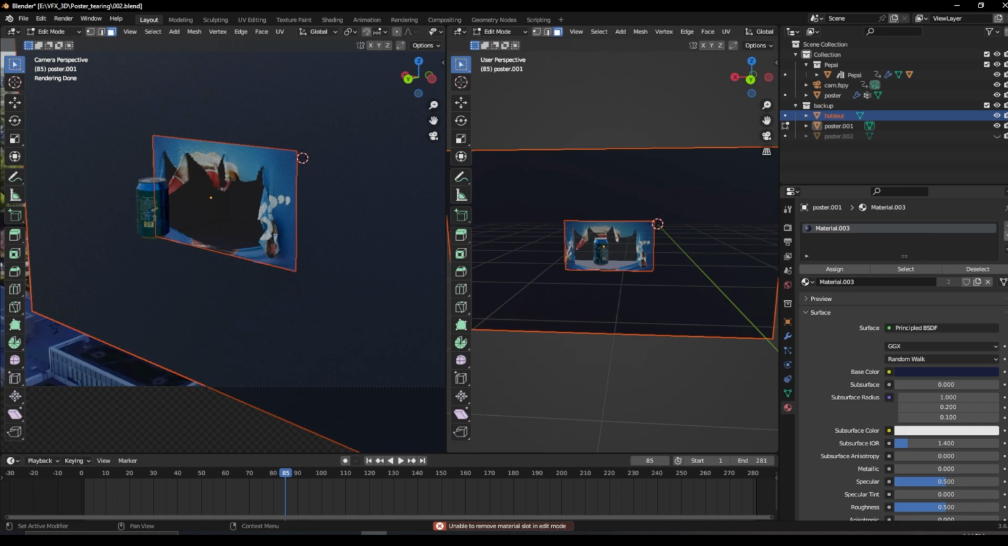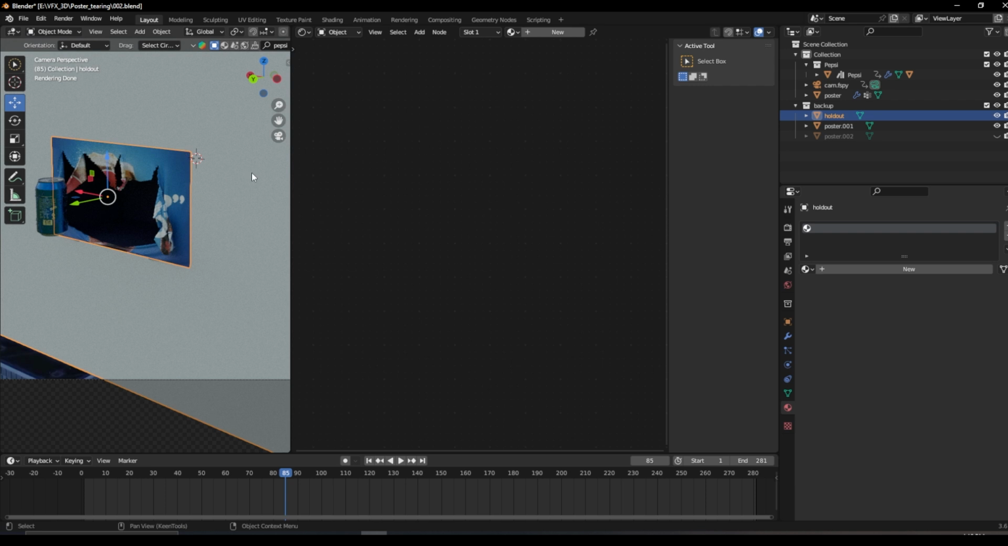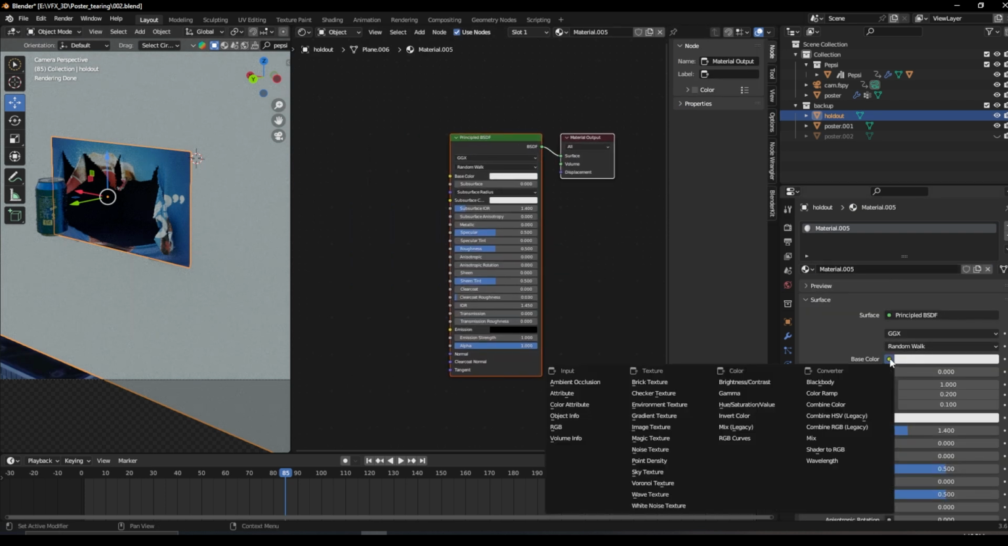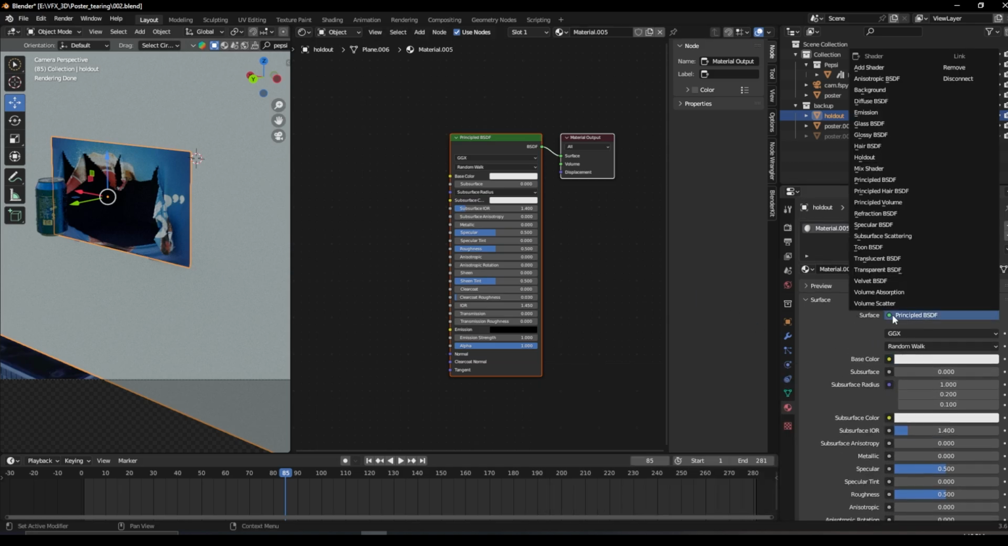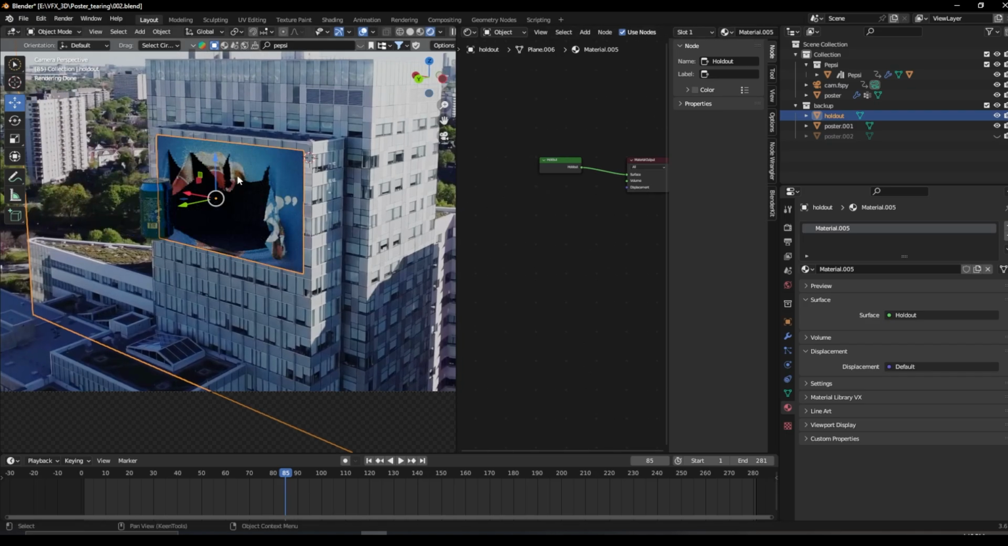Apply one more material for this one. I am just duplicating, or you can delete this, or you can assign a new material. Click the new material and go here, Principled BSDF, and hold out. So once we do this hold out, you can see automatically our background is visible directly and the poster is visible. You can create more light to make our can visible very nicely.